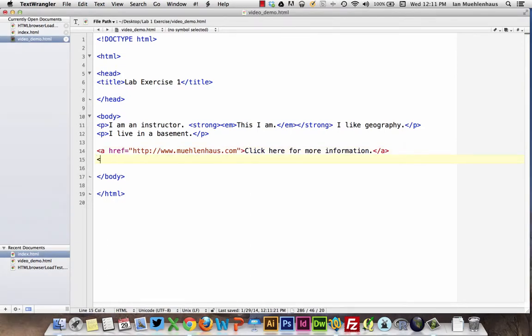Creating a link for an email address is not much more difficult, and it's something worth memorizing if you want to do this. One thing you need to be aware of is that there are web crawlers out there, so if you put your email address on a website too much, you'll be getting tons of spam for Viagra and other types of things.